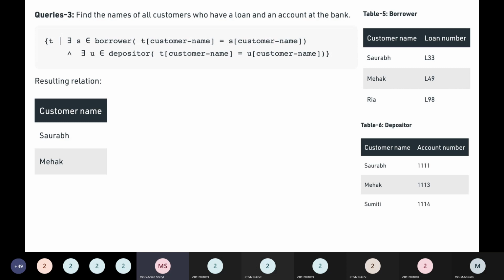Set operation: T such that there exists S belongs to borrower, where borrower name is equal to customer name in the borrower table as well as your depositor table. You have to match the value and check whether that output is matching with the branch name ABC. If you perform an inner join, you will be able to retrieve the values from both the tables.